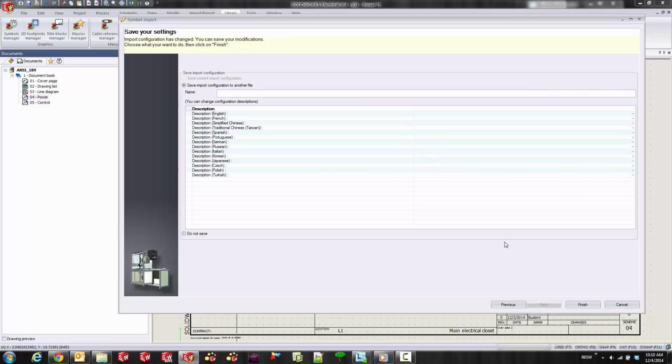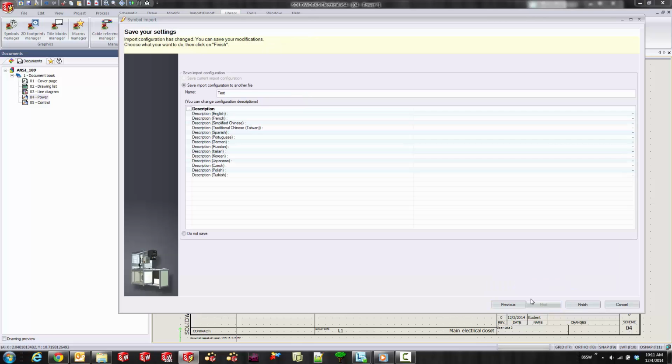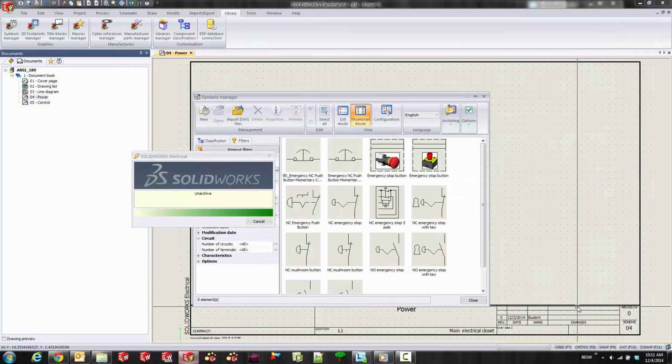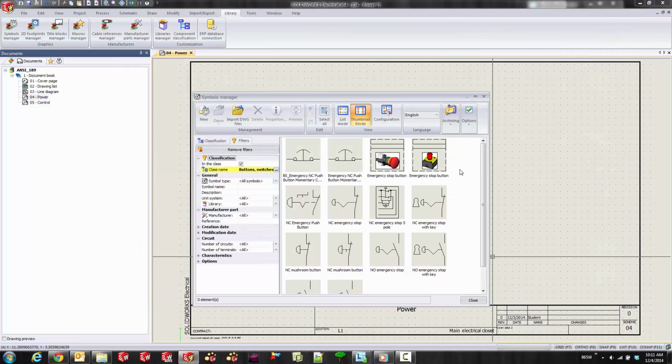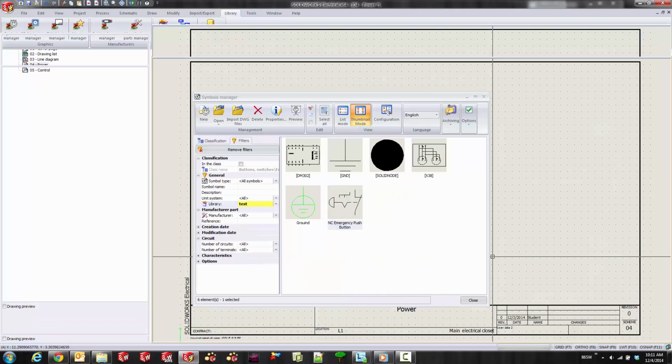So now here, I can specify a configuration. This is very beneficial if I'm going to be importing a ton of symbols over and over and over. What it will do is take all the attribute mapping I specified here. And next time I come and select that configuration, it will automatically fill that information out for me. But I'll say I don't want to save this one. And what it will do is import that symbol. And the reason I like to use that library is now I could just search based on that library. I'll search by that test library. And there's that normally closed emergency push button.